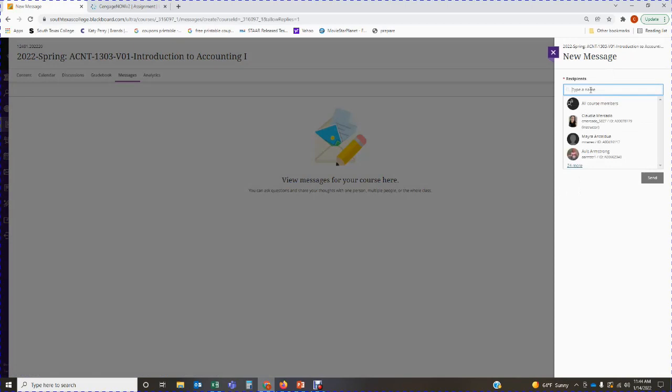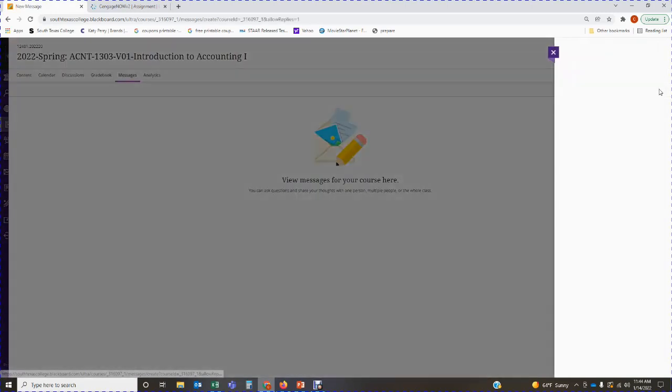You type the name of the recipient. You'll have a list of all of your classmates, and you can just search for the classmate that you want to message. Or if you want to message me, then you select me. So that you can communicate with your classmates through here. And then you select the recipient, and then you type your message, and then you just click send.